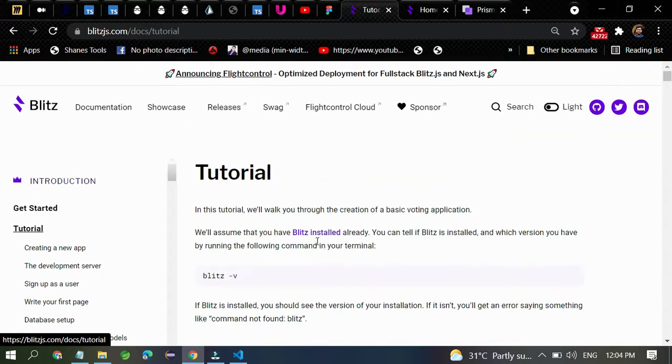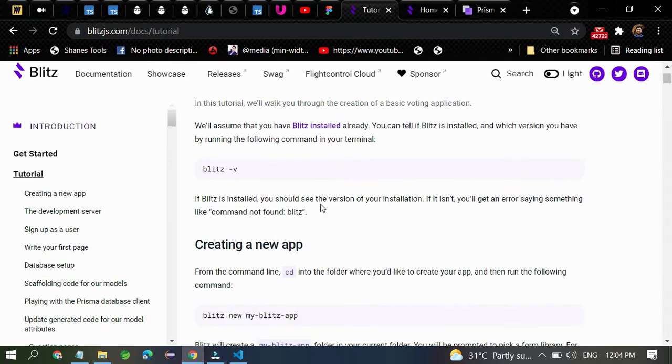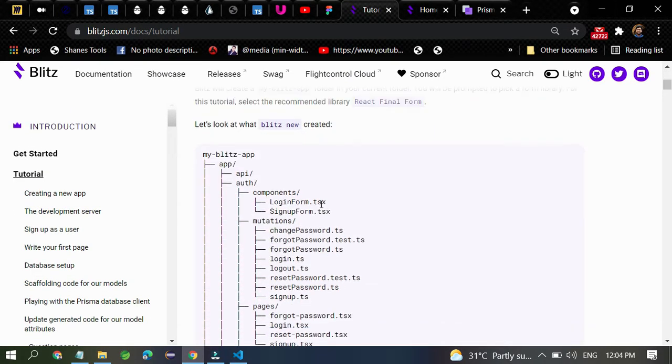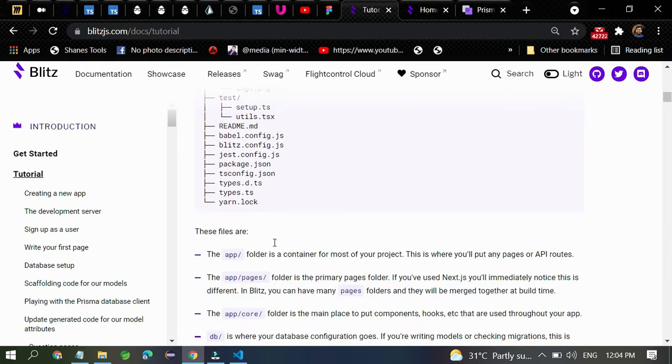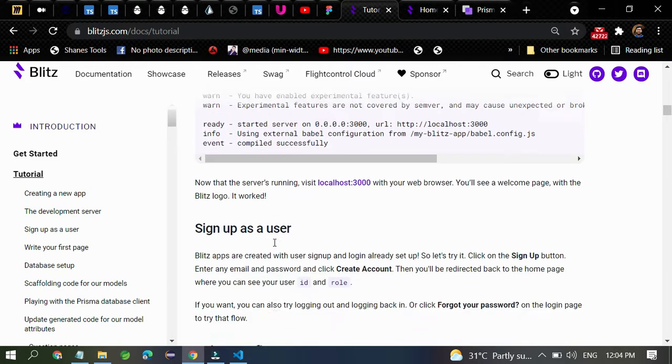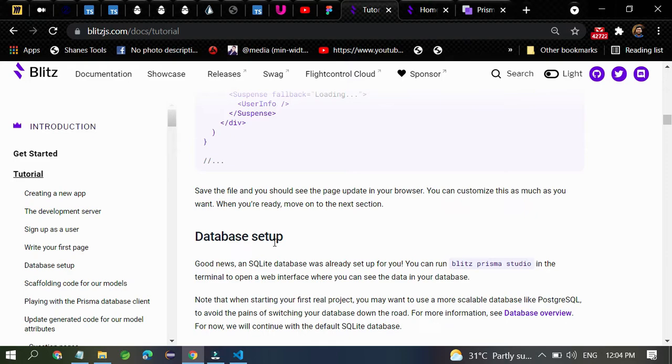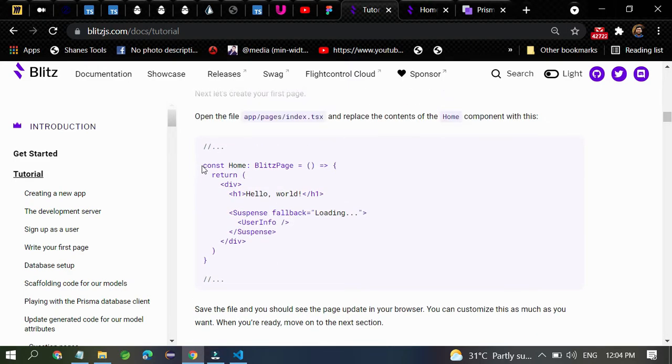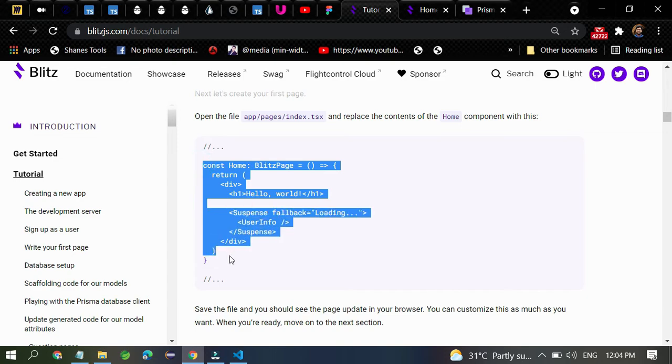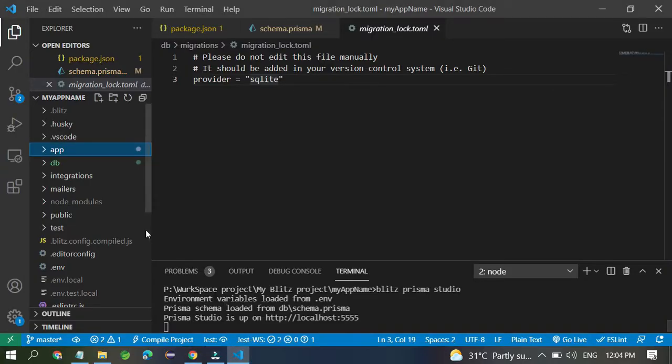You can see here the Blitz.js new app, and this is the structure. Okay, you want to create a page, like a home page. So just copy it and go to this file.